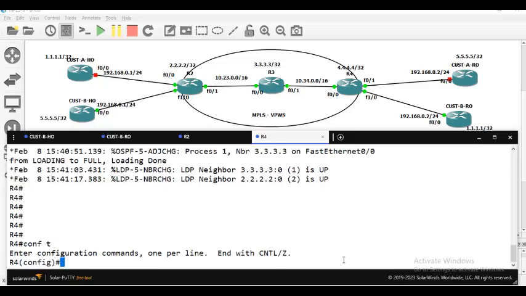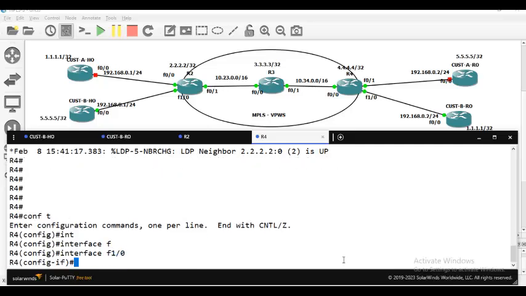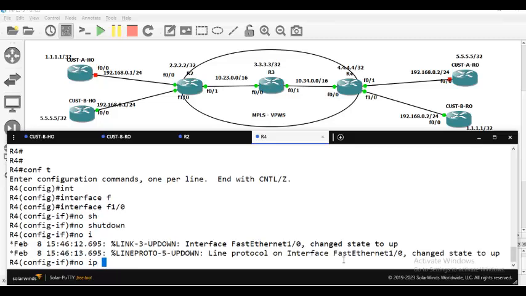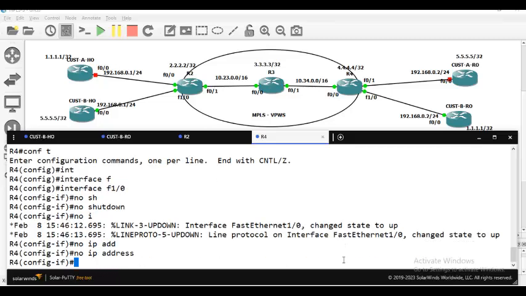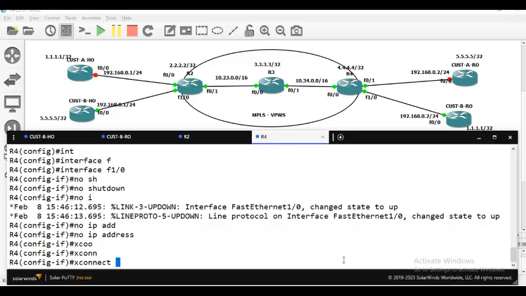Let us now configure that one single line configuration which brings the VPN. Xconnect. Almost all vendors have the same command, xconnect. Who is the peer? For R4, the peer is 2.2.2.2. What is the ID you want to give? For customer B, I'm going to give 222 as the ID. This ID should match on the other side also.